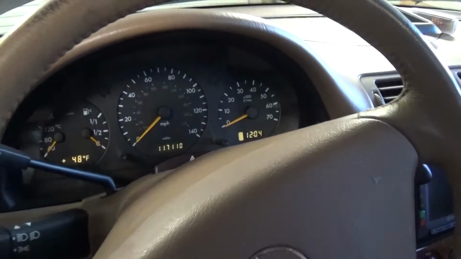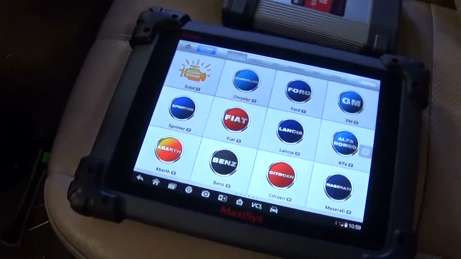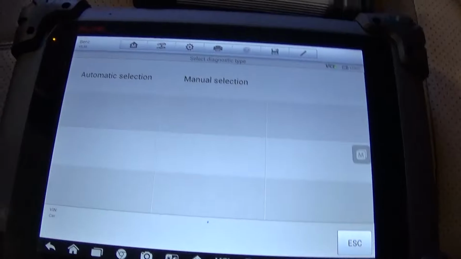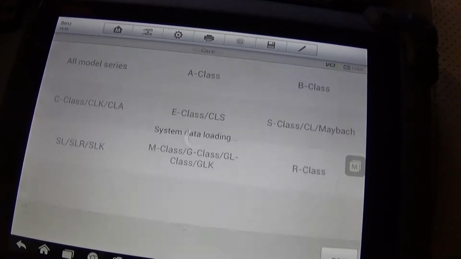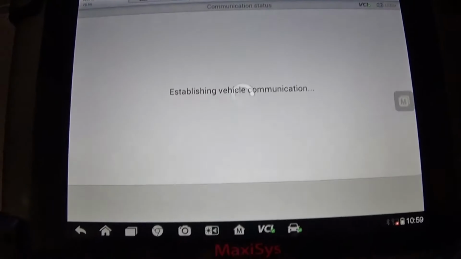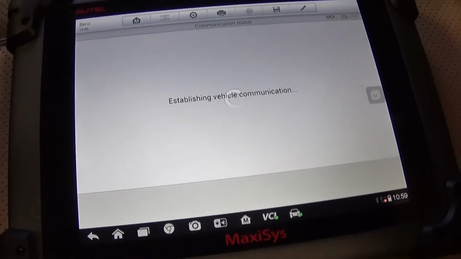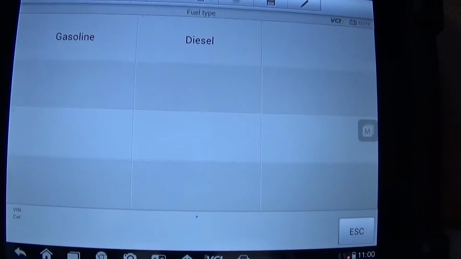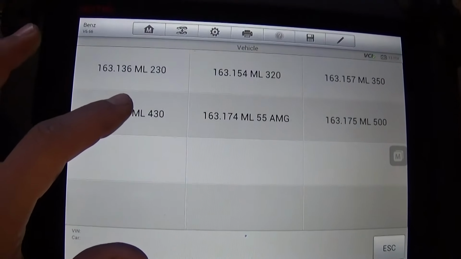So what you need to do, you just need to connect it to the car, to the OBD reader right there, and you need to select brands, and then you need to select your model. So that's a pretty simple procedure. You just select M-Class. This is 163 from 98 all the way until 2005. And then you need to select left hand steering, gasoline is ours, and ML430 or whatever model yours is.